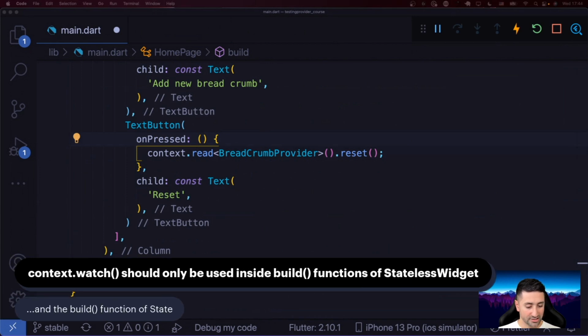So as you can see, context.watch should only be used inside the build functions of a stateless widget and the build function of your state object for a stateful widget. So it's kind of like select. Don't use watch inside your callbacks. Don't use select inside your callbacks either. In callbacks, you want to use read. And that's how you get a snapshot, because a callback is usually synchronous, and then you just want to get a snapshot, so just use read.